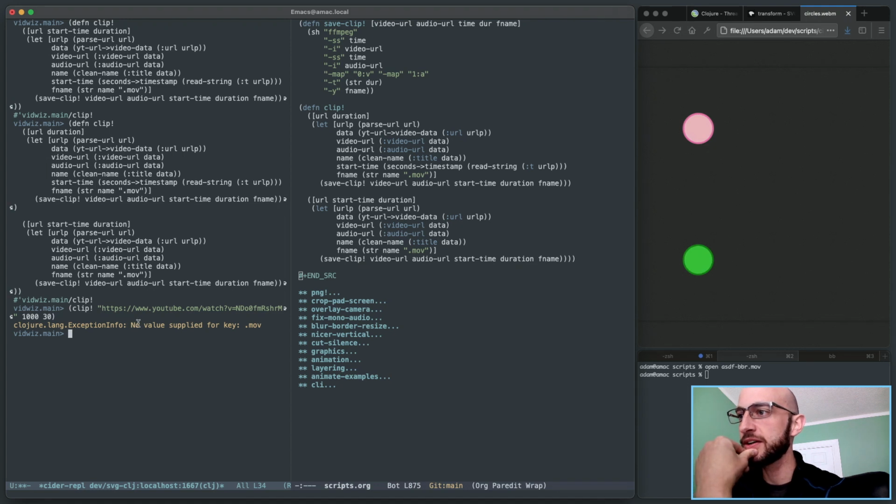Okay, so here, no value supplied for key.mov. Really? I have to see what's going on here. I don't know why that's doing that, but let's figure it out.